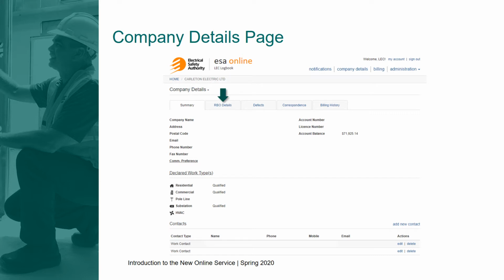RBO Details: a history of performance, defect ratio, and program eligibility can be found here. Defects: a summary of all defects for the last 12 months. Correspondence: account-specific correspondence that you have received from ESA can be found here, including requested outcome summaries. Billing history: a summary of your ESA billing history. This feature only displays for users who have been granted administrative rights.